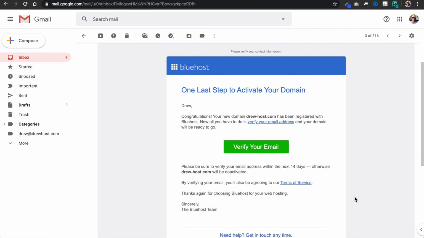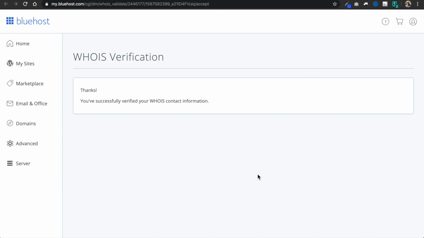But before we do that, remember that you're going to have an email from Bluehost, which you'll need to check to verify your domain. So be sure to check for that and click the verification button.